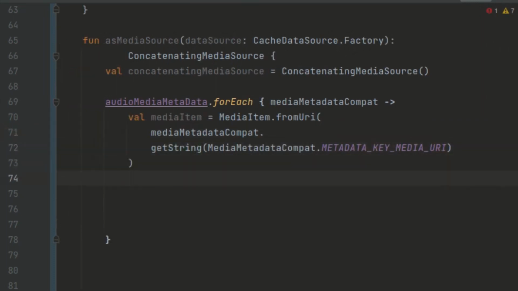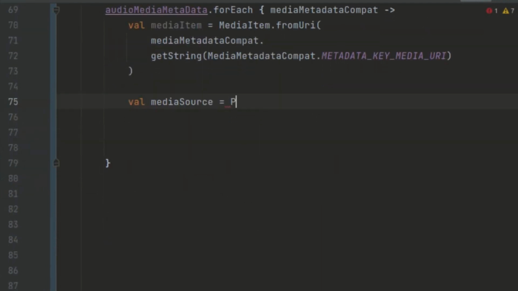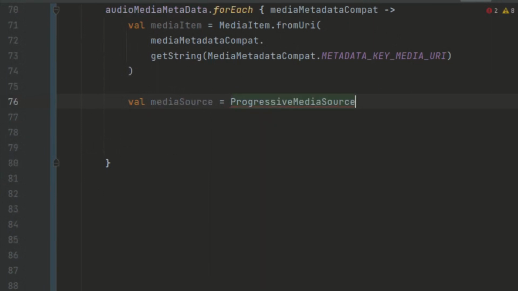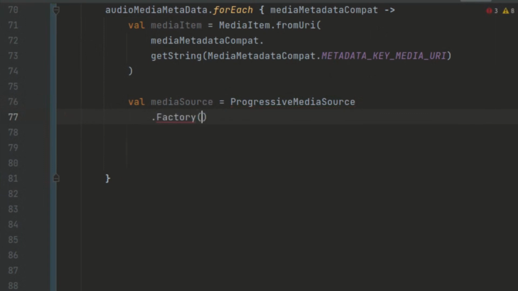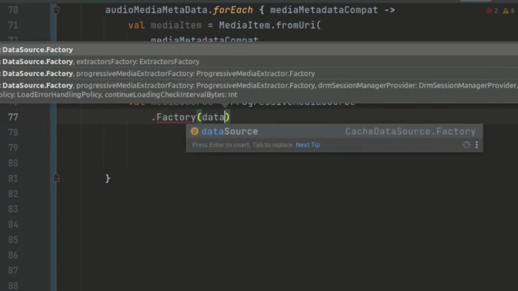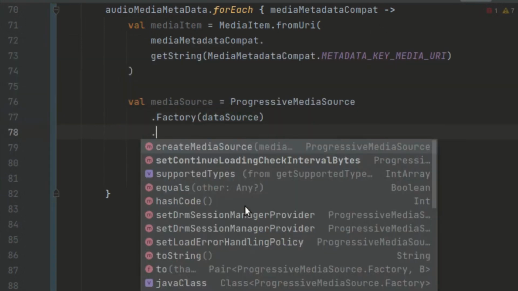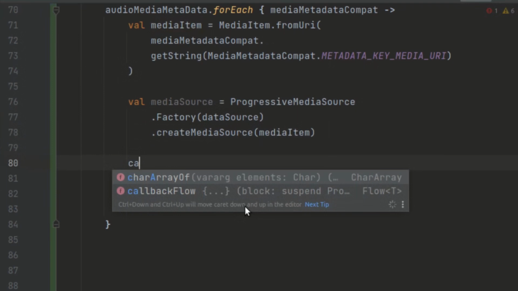Also, we want to create here a media source. So we can just create here a variable, and we can just call this media source. And here we want to make a progressive media source that is going to help us to get the data. So we can just call this progressive media source. And basically here now we are just going to pass in here the factory. And for our case here, we can just pass that data source factory, which we have passed there. And then we can just set here the media source. So here we are just going to add the media sources, and we can just call here our concatenating media source.